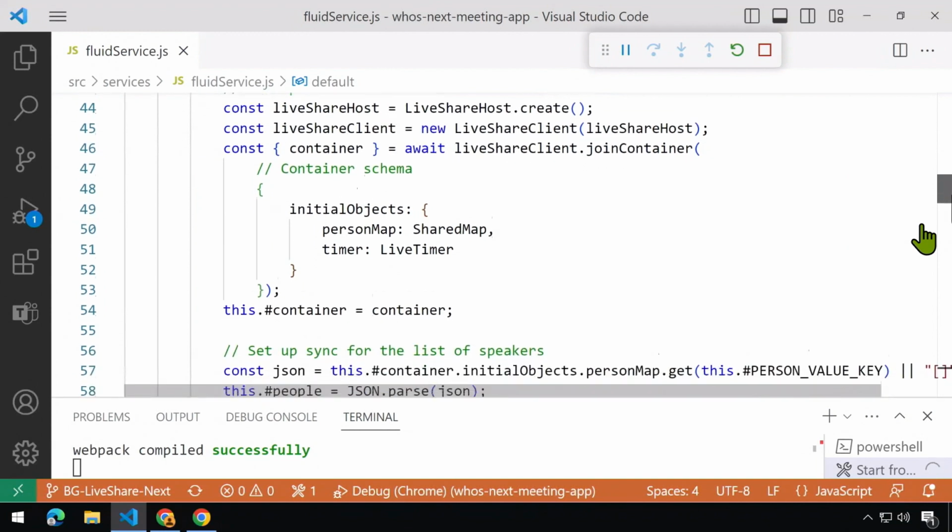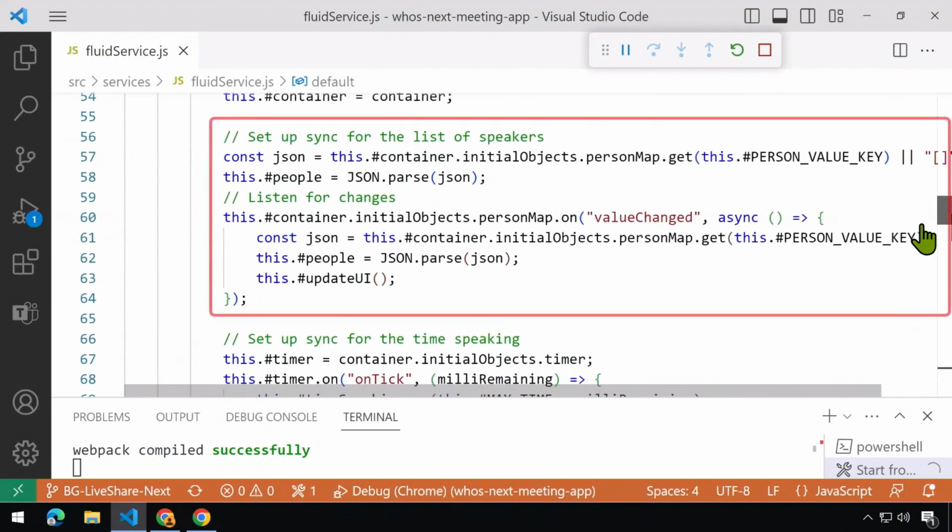And then in order to synchronize the list of people, what we're going to do is first read from the shared map on line 57. That's 1 line of code to read the shared data. And then on line 60, you'll see that I've got an event handler here. So whenever the backend data changes, it's going to call this little function, which is going to get the new value and update the UI.